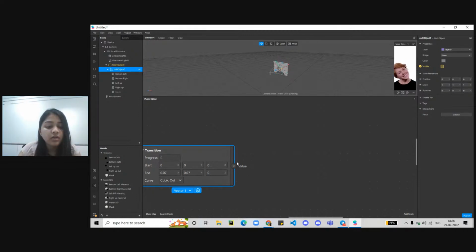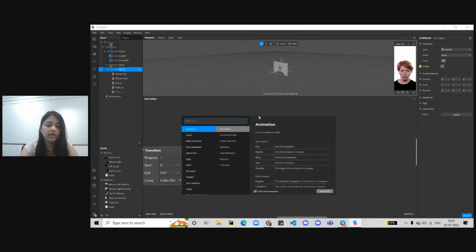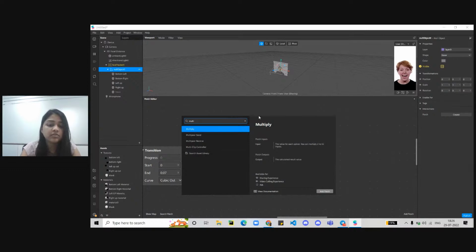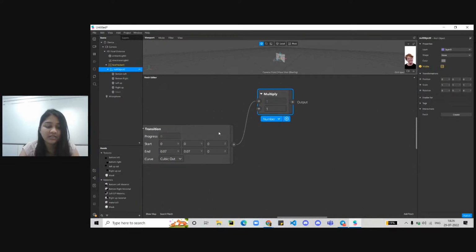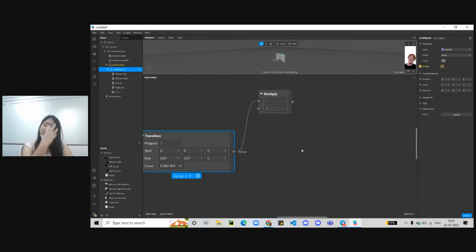And after that we'll actually multiply. Now how are we actually going to multiply? Multiply is a functionality for when you want to multiply the inputs. Currently we want to cut our face into four faces. So that's why we will be doing the multiply thing. So let's add the functionality of multiply to it.